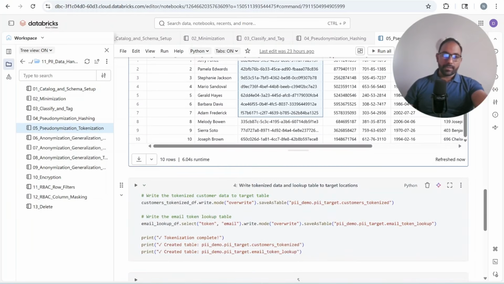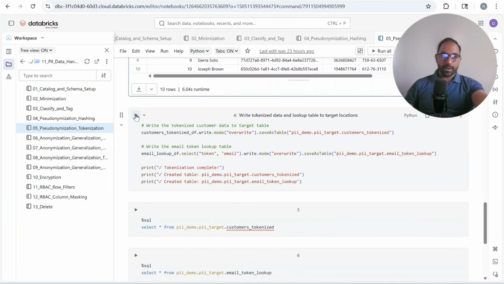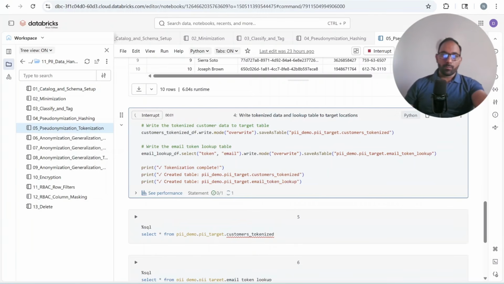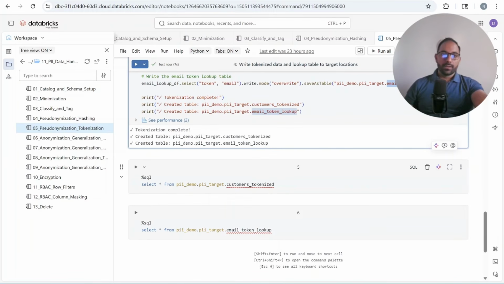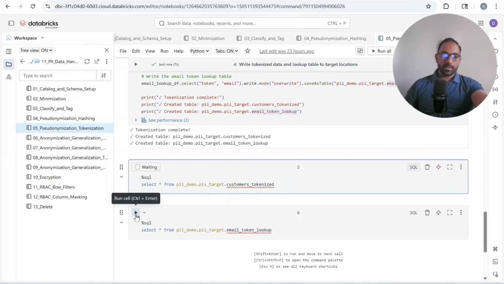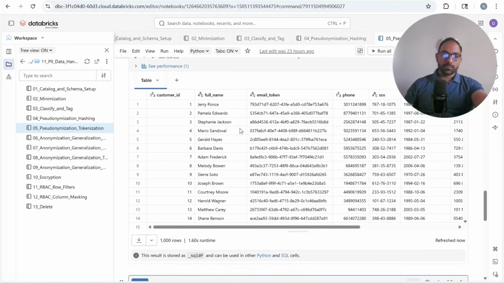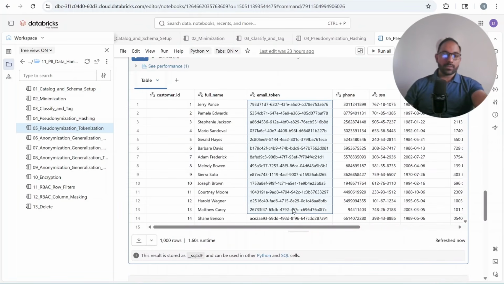After understanding that everything is working fine, let's go ahead and write the data for both our tables. This will be the original table, which is tokenized now. This will be our lookup table. So the tables are created. Let's see the data inside them. Here we can see the original data has been replaced with a token.